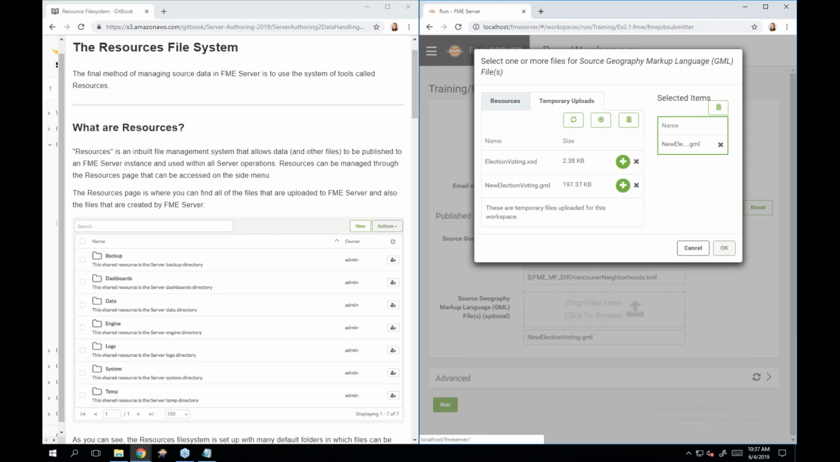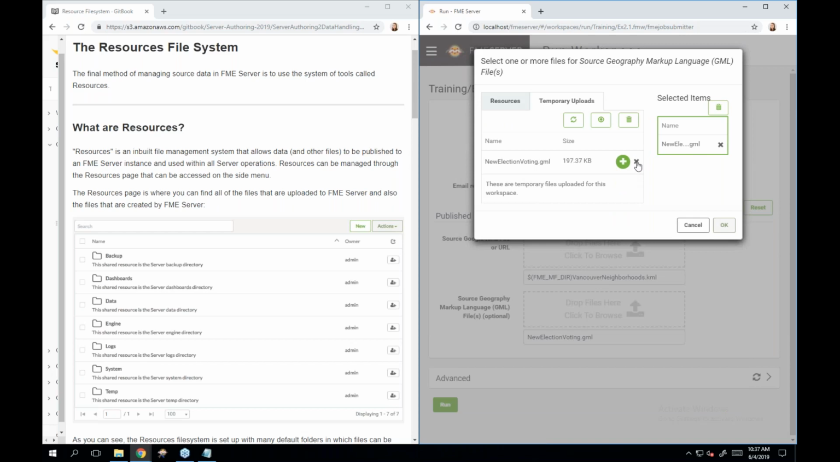So instead we can select Temporary Upload here. And I'm just going to remove these so that I can do the process again with you. So your temporary upload window should currently look similar to this. And then we can select the Upload File button here.